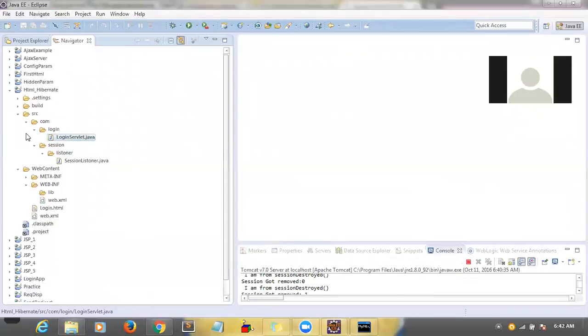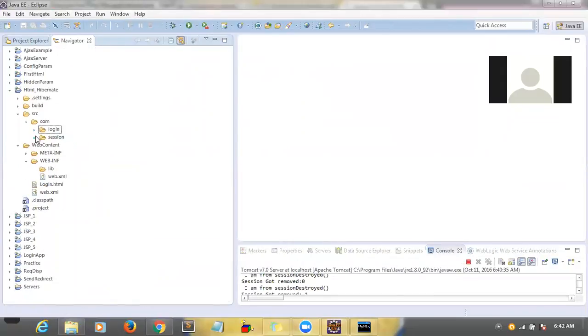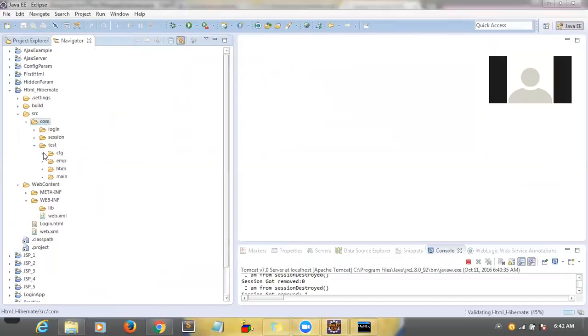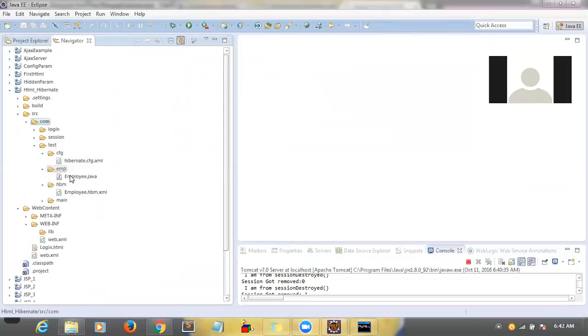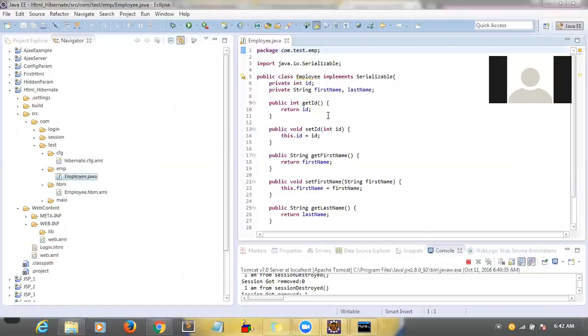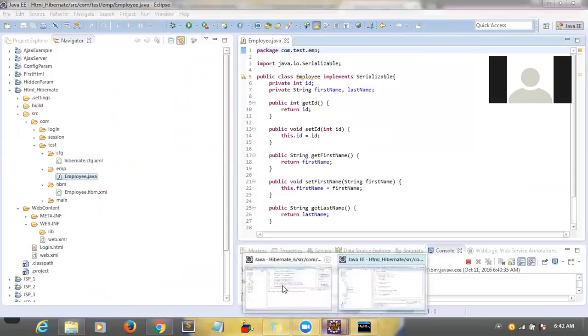Now we have src com. Inside com, I will copy my entire test, com test. Now this is your package. So far, no error. Here we need to do one thing. We need some supporting libraries, right? We added them as part of the class path, correct?